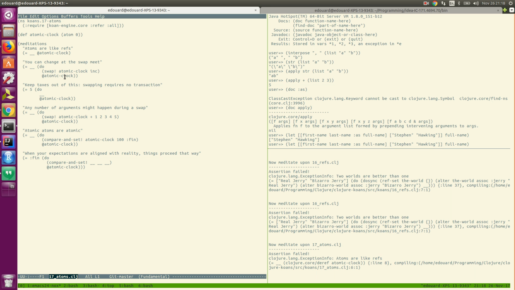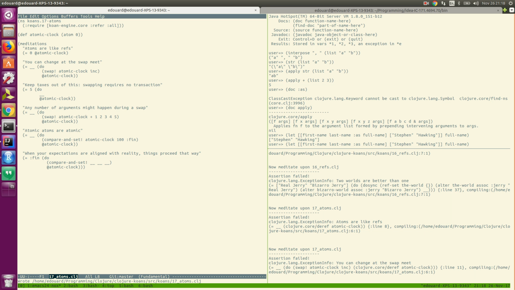Okay, number 17, atoms. This one looks quite short. I'm not sure what the difference is between atoms and refs. Certainly, to begin with, they seem to be quite similar. Atoms are like refs. Yes, the next problem is line 11.